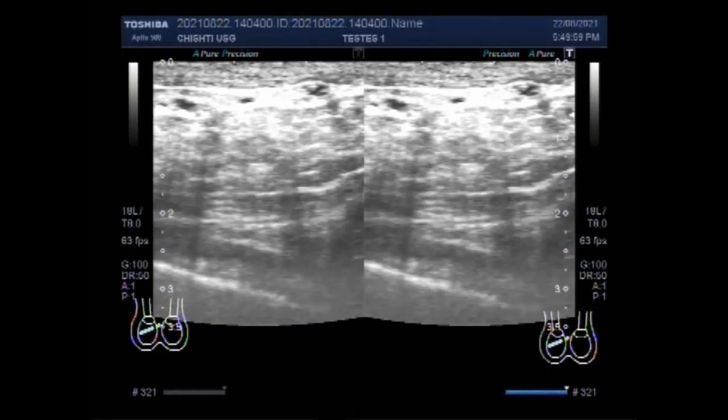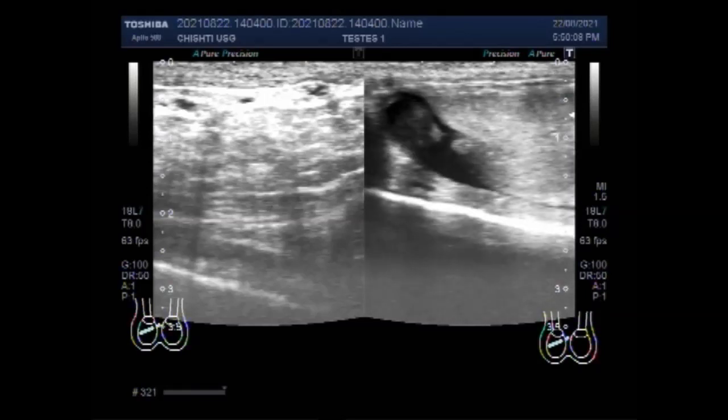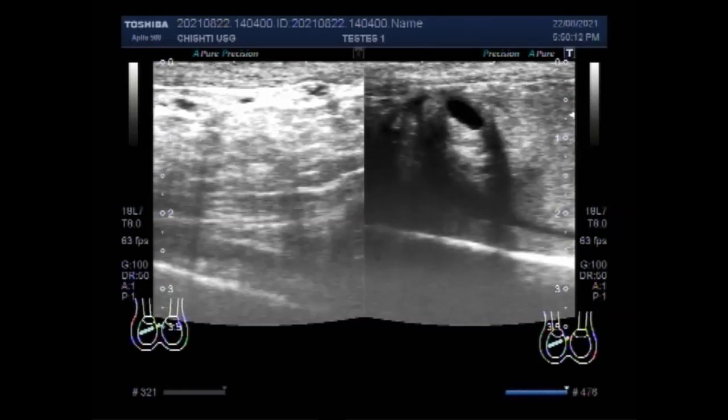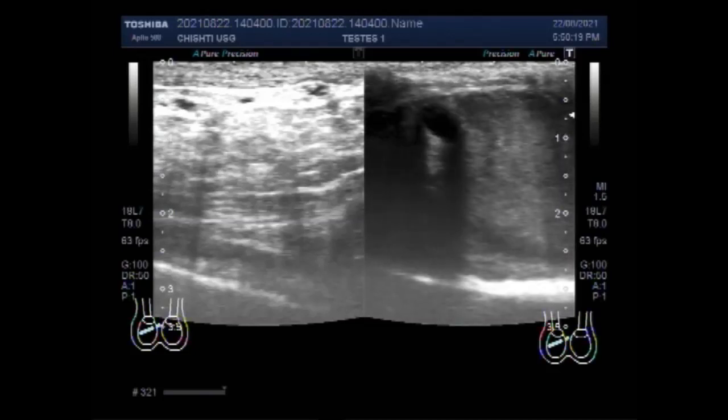The gut loops are seen. These are the gut loops. Now you can see the minimum amount of fluid. In this case it is minimum, sometimes the quantity is larger.